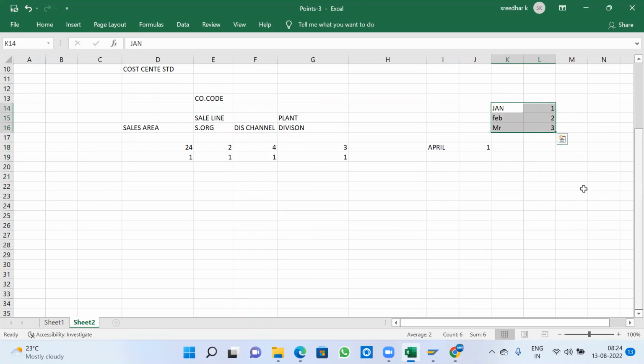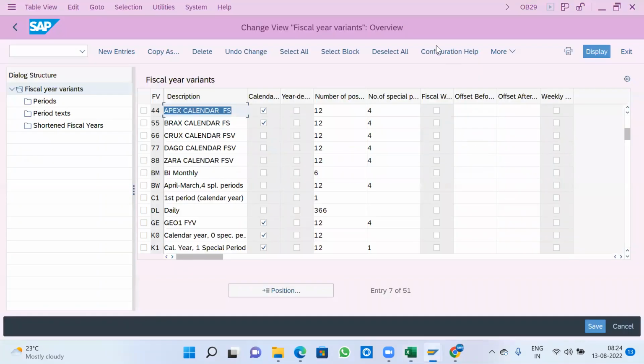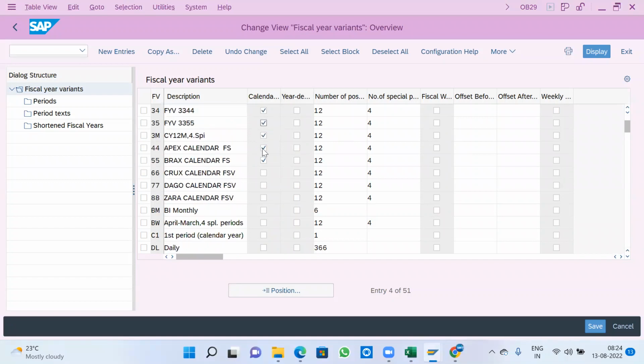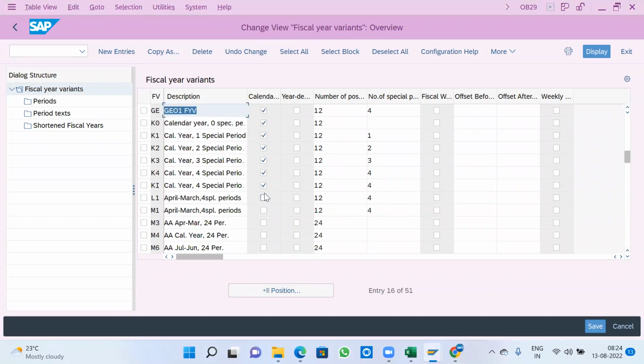If it is a calendar year, there is no need for any specific period modifications. If you want a non-calendar year, meaning April is the first period, then here we can make it year dependent specific. You can see here, till now no one is year specific.